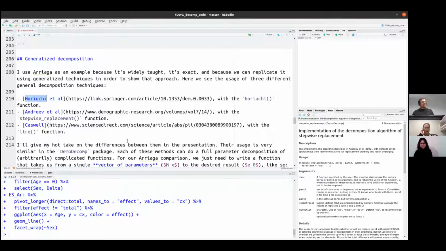One of them is, well, you can find this linked, basically. There's the Horiuchi method, which imagines a continuous model of change in the parameters from population 1 to population 2 and perturbs them a little bit as they go along. And you end up with an arbitrarily exact result, depending on how many little pieces you want to break it into.